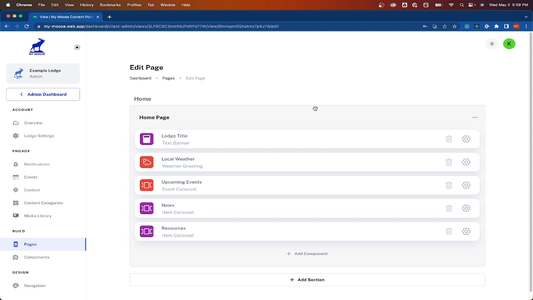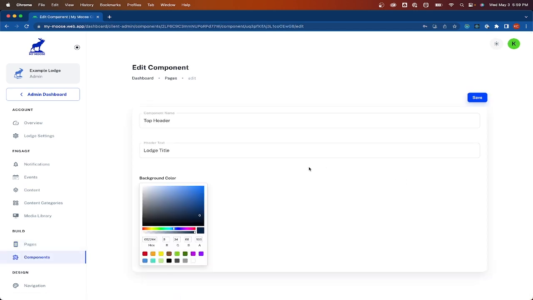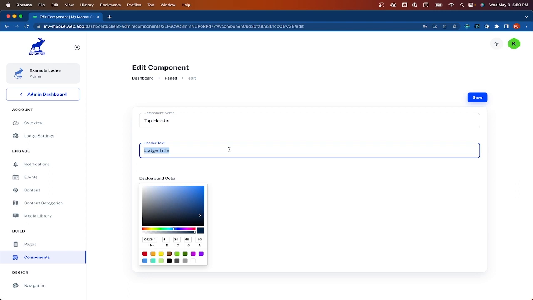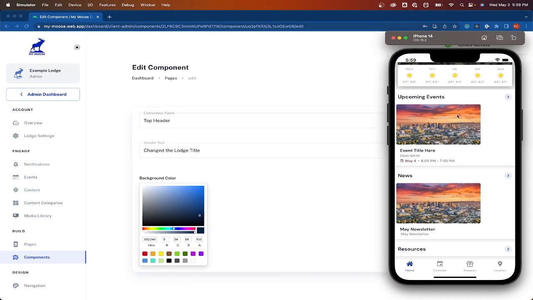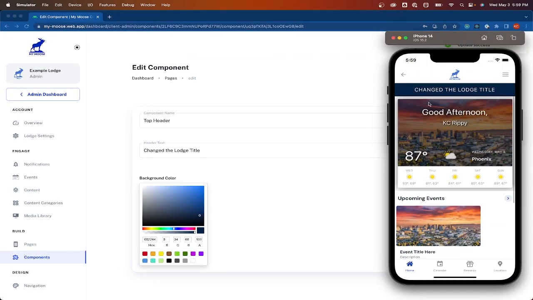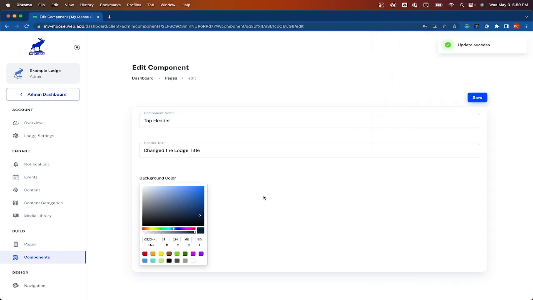To modify the settings for any of these, all I have to do is click the gear icon, and this will take me to the component settings for that specific component. So for this lodge title, I can change this text. I'll click Save. And now when I go to the top, you'll see it says I changed the lodge title. So it's showing what I changed here on those settings.